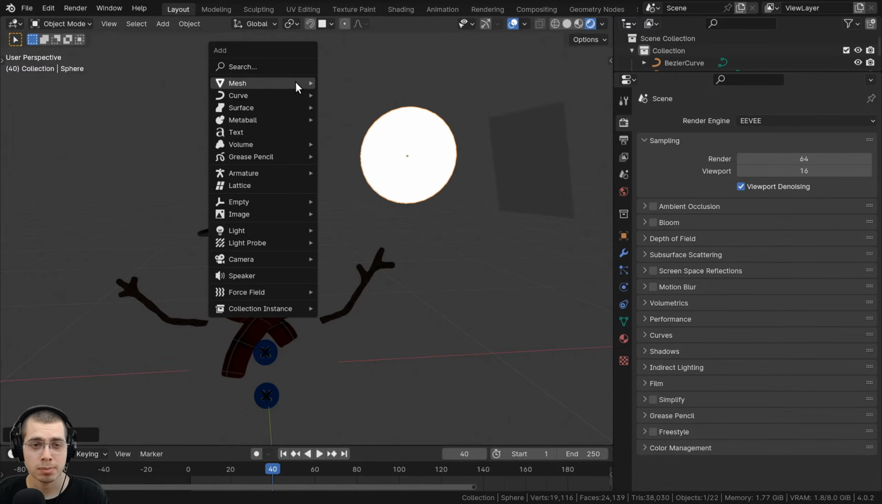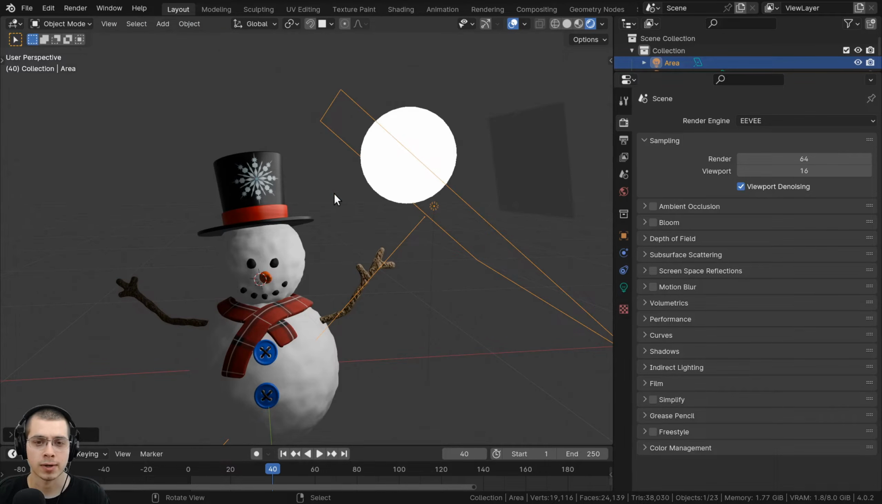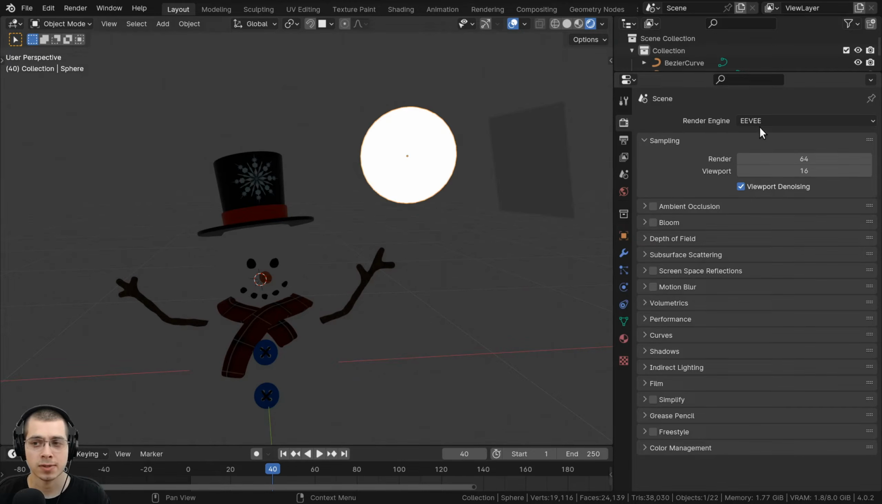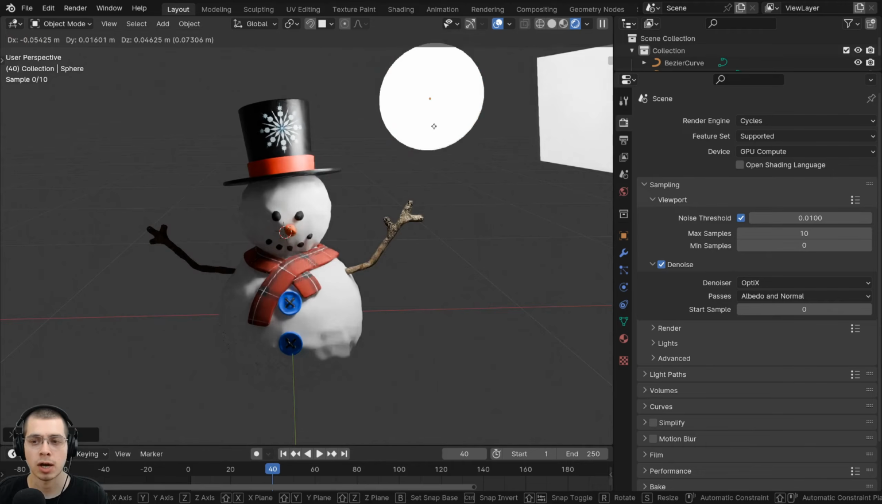So if you are using Eevee, then it would be better just to use one of these other lights. So for example, an area light for lighting your scenes. If you're using Cycles though, let me just change it back to Cycles, you could use these emission objects.